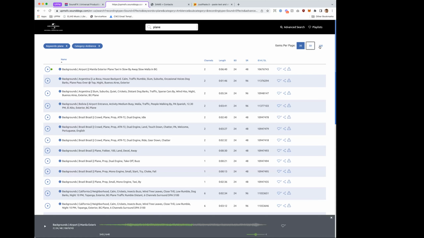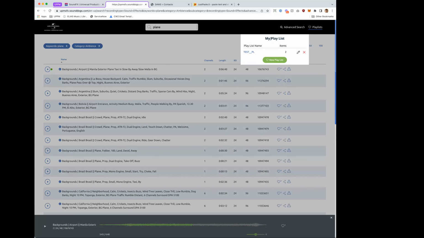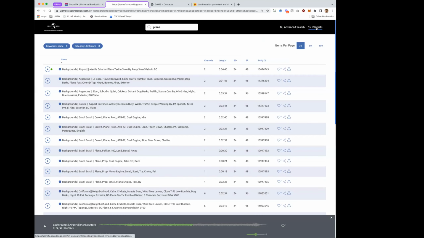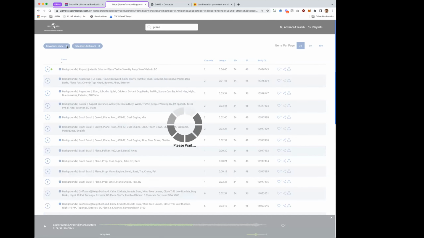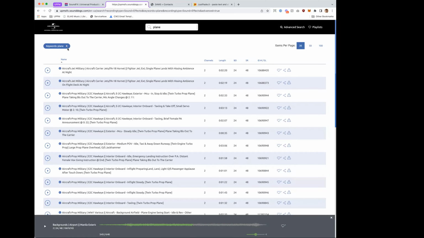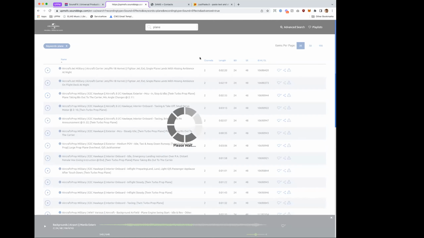You can of course filter by how many items per page, 30, 50, or 100. And you can actually create your own playlists. So you can go through and create playlists of sound effects. Your mileage may vary. I know some people love it, and some people are like, why? I don't understand why I would have that. But I just want to make you aware that it's there. And I can go ahead and remove those keywords, and I can start from scratch essentially. So that's pretty much it.